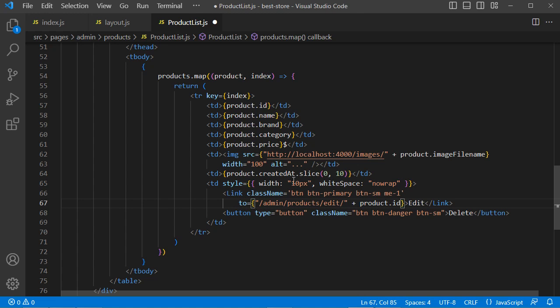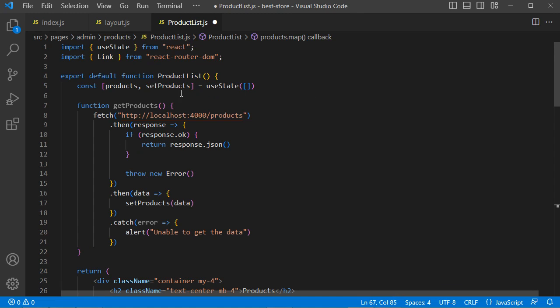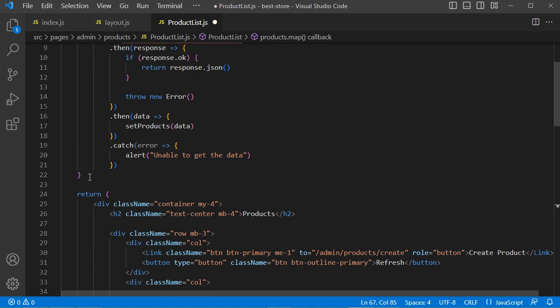So like this we can fill the table using the data of the products array. But first we need to send a request to the server to read the products. So we already created this function, but we did not call it. And we need to call this function only one time when we render the component for the first time. So we can do this using the useEffect hook.